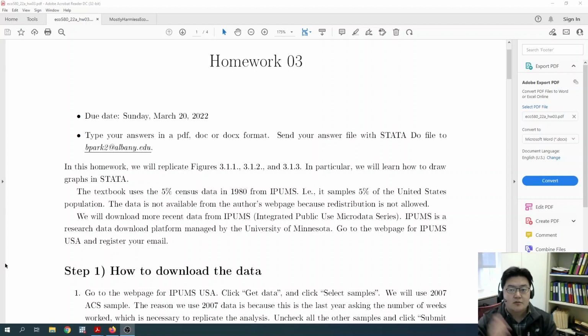Hello. So today we are going to go over homework 3, which is due March 20th. This homework is to replicate figures in the textbook, figures 3.1.1 to 3. Mainly this homework focuses on drawing graphs, scatter plots, histograms, and line graphs. I'm going to show you how to implement making a graph in Stata.